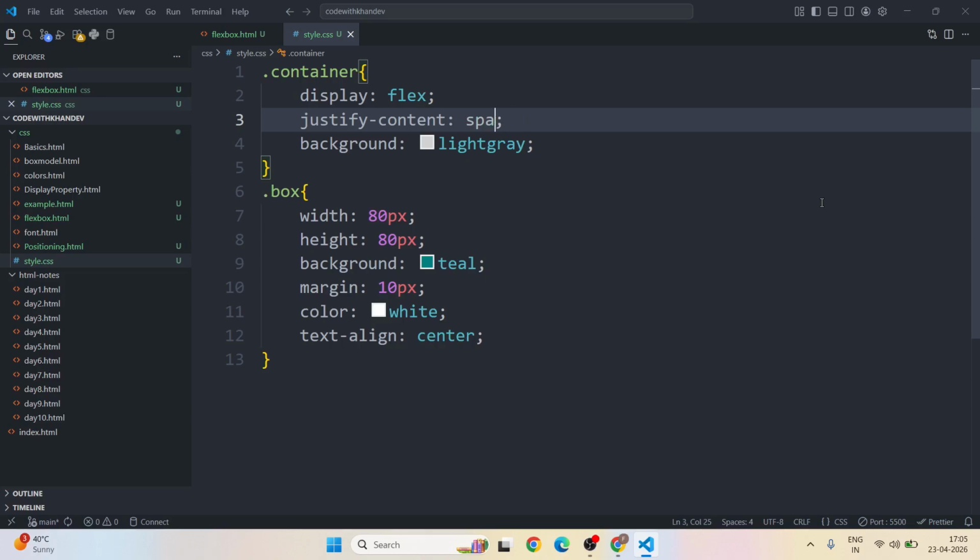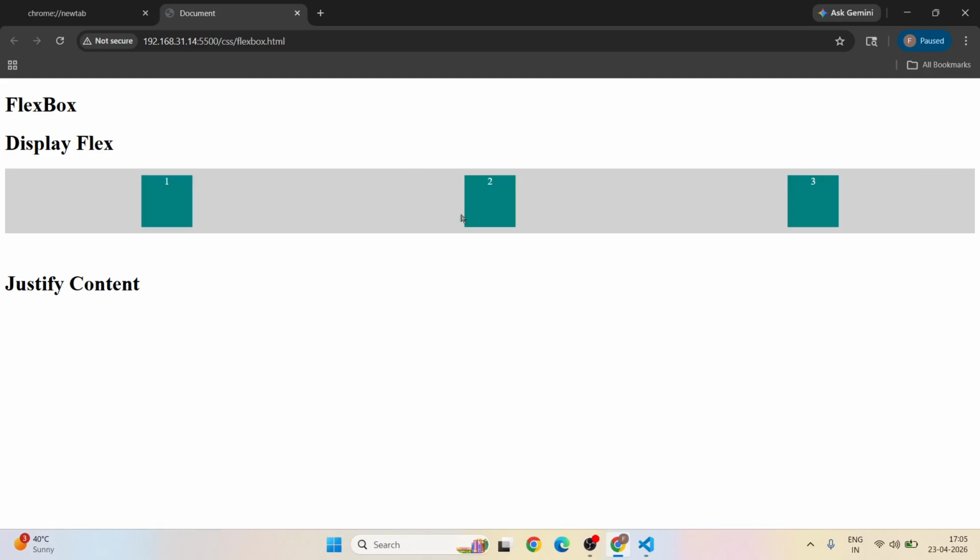Here I am giving it space-around. How does it work? Save and check. See, space around the boxes.